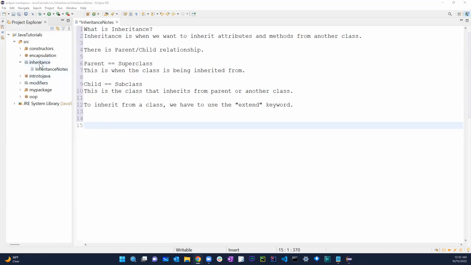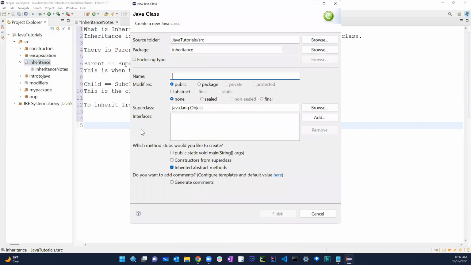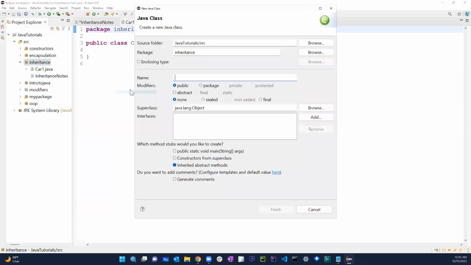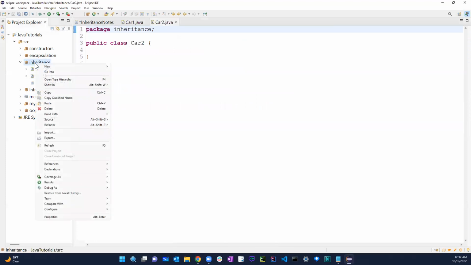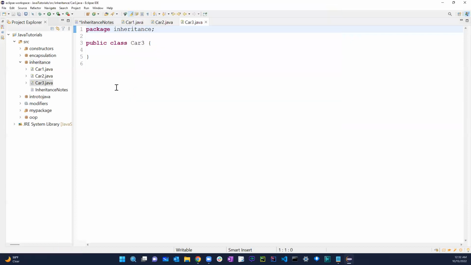So let's stop talking and let's start building something, right? Let's create a class. Let's just call it Car1. Don't select public static void main yet. Let's just go ahead and create this. Let's say I have Car1, I have Car2, and I have, let's say, Car3. Okay. Now, let me go back to Car1 and save this thing.